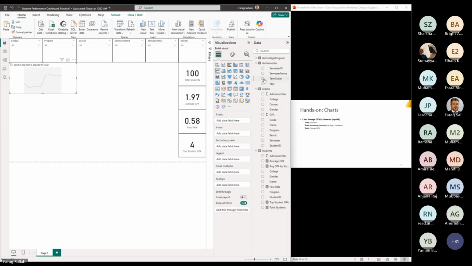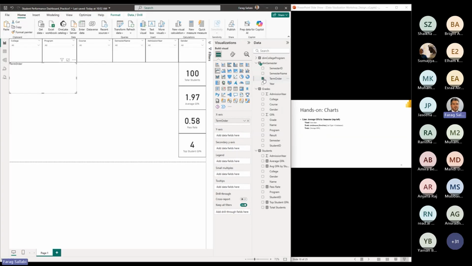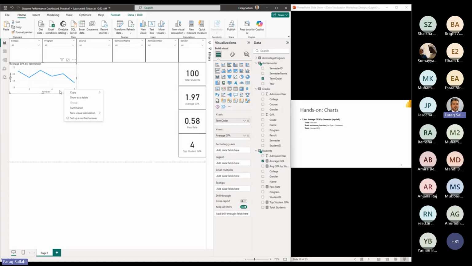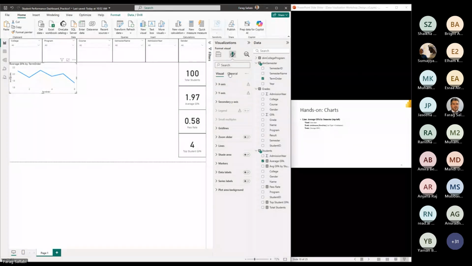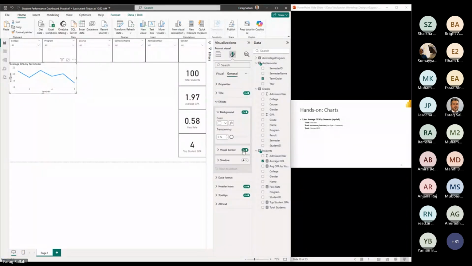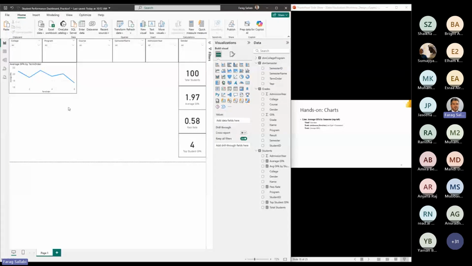So here, okay, we have the term order. Y-axis, I have to put the average GPA. Okay, average GPA, which is just drag and drop here. Okay, now nice. This is the first one. We will do any formatting and cleaning later on, but for now, I just would like to create the borders. Okay. So now we have created this one.